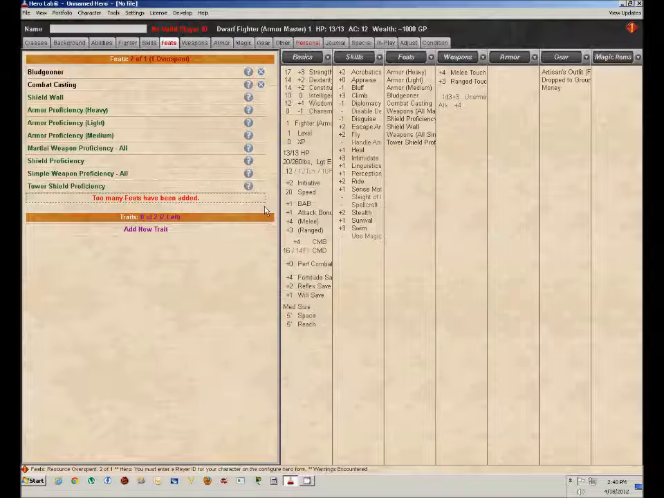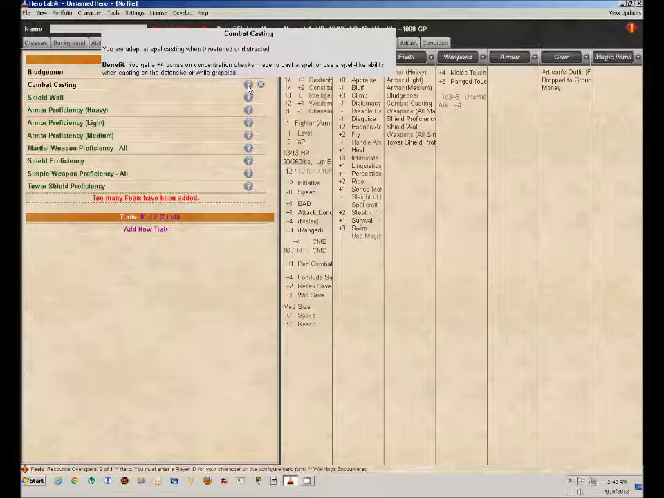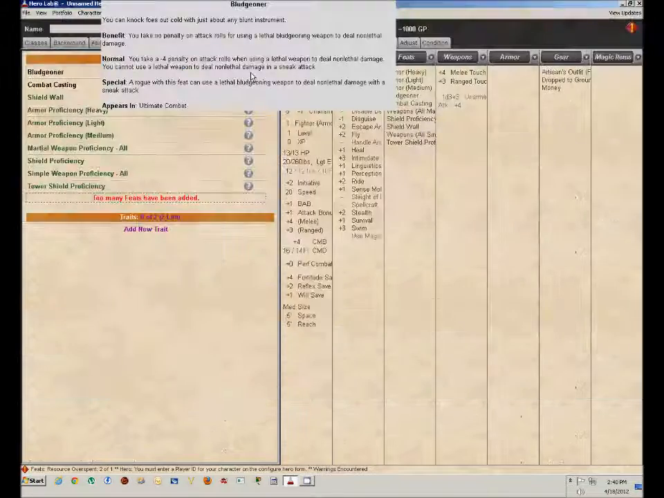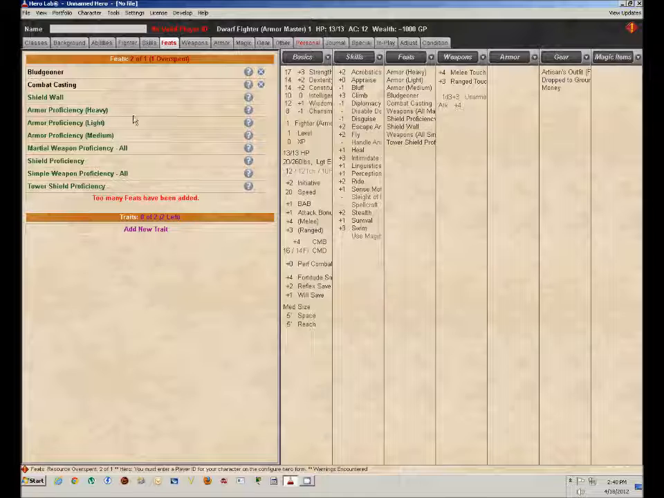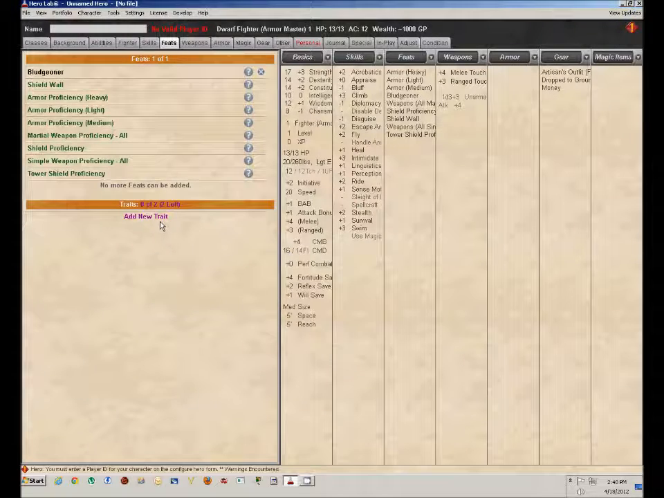Let's go ahead and close out this. And obviously, as I said before, if you hold the mouse over there, you can actually see the details of that feat. And if you notice, it does let us know that that particular feat comes from the Ultimate Combat, since it's not from a core book. And actually, if you see right here, we've actually selected one too many feats. So what I'll do is I'll go ahead and remove one of those, which is nice and simple.